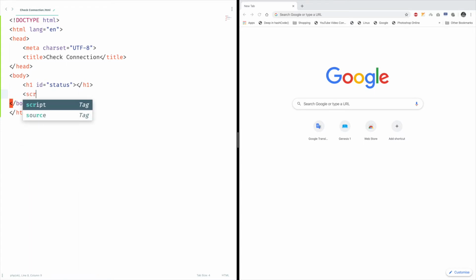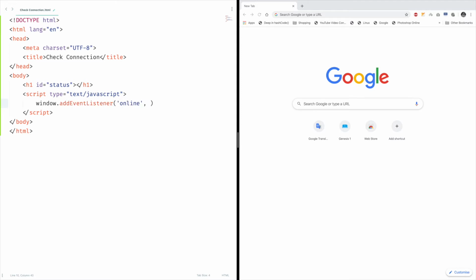Let's open up the script tag and let's add event listener for online and offline. So window.addEventListener online. So when this event happens, we need to call this method updateStatus. Okay, let's write the definition later. Okay, let's make it as offline. Okay, let's write the function definition.